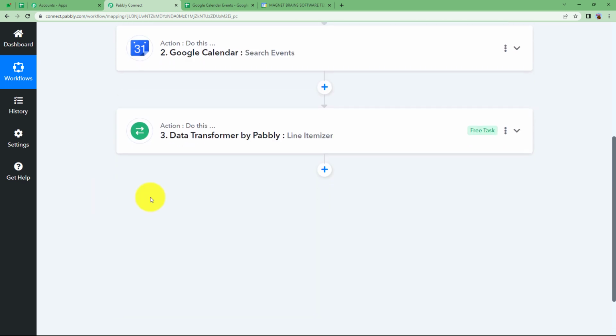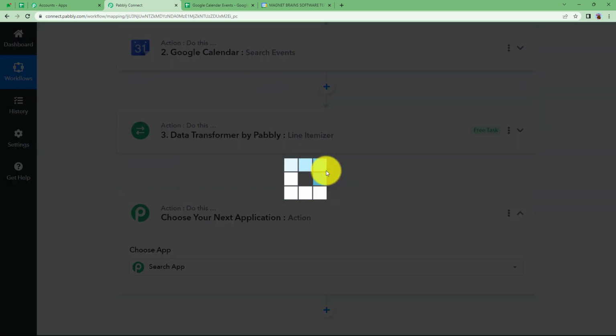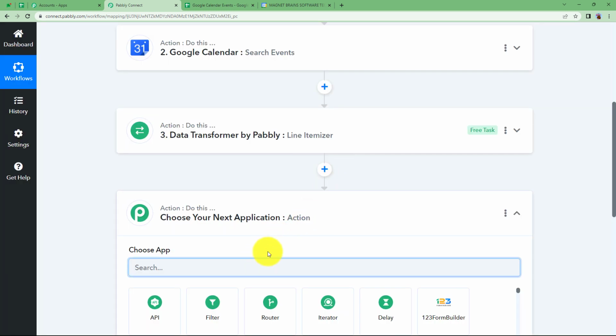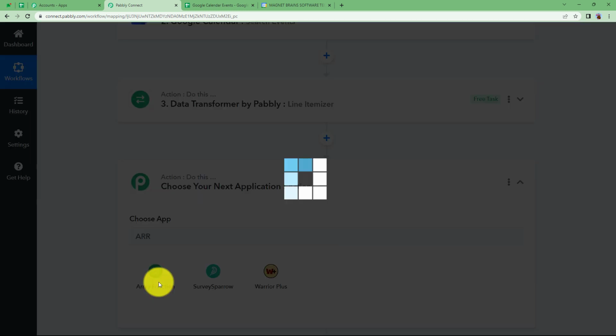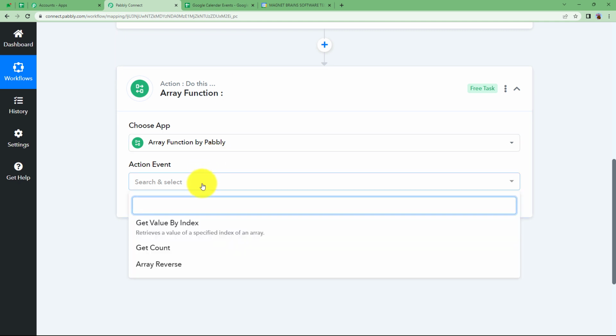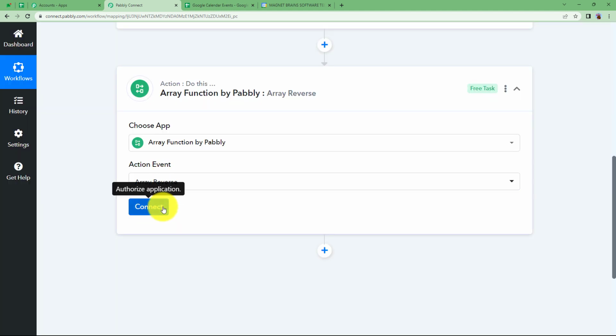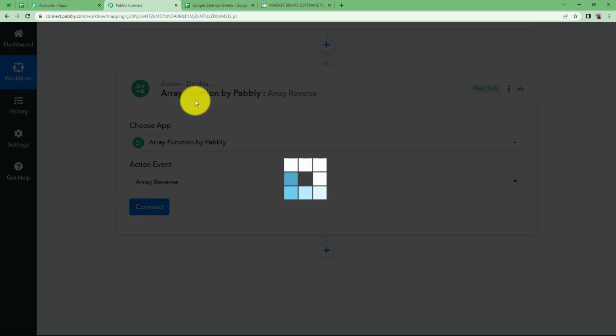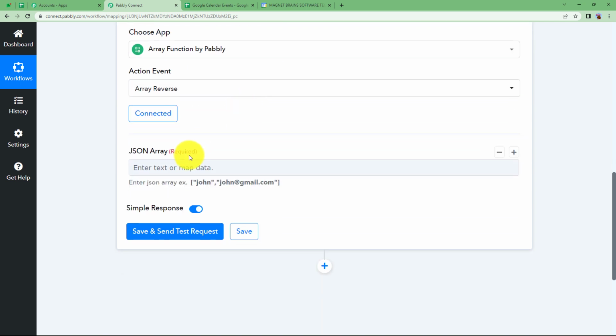For one by one, we put iterator over here, but then iterator needs an array format. So first we are going to change this into array function. First, we will change this jumbled email, this group of emails, into an array. And then from the array, we will put iterator to get one value at one time. Click on array reverse. Connect these applications. Array function is again a feature that is built inside Pabbly.